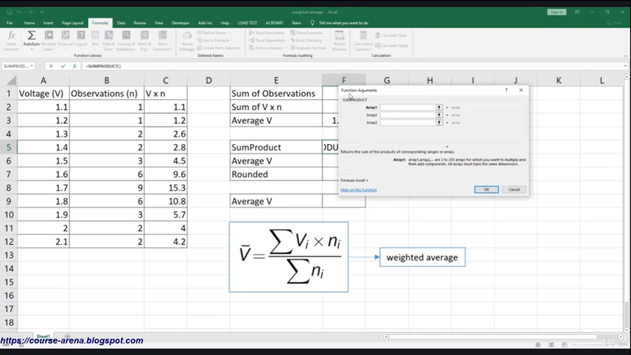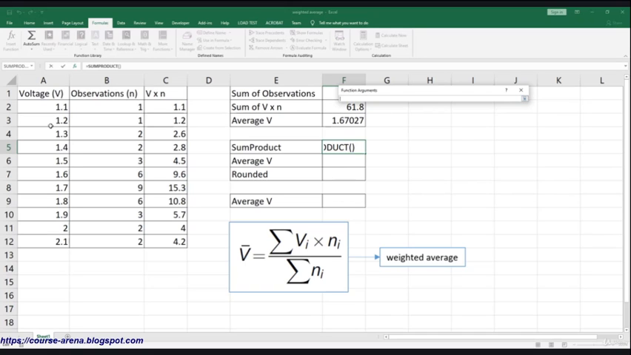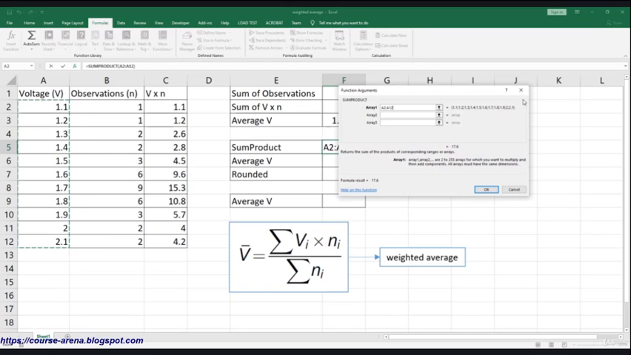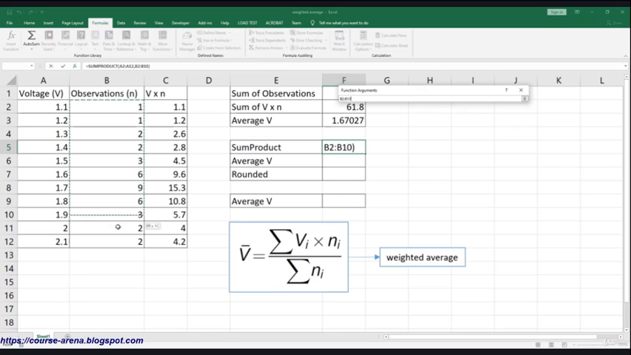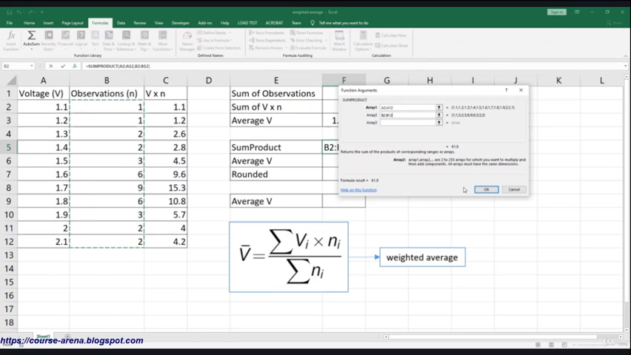This will open the function arguments dialog box, and you can see that SUMPRODUCT will take as input arguments up to 255 arrays, where it will multiply and add the components and return the result. Using this wizard, we can select up to three arrays. However, in this experiment, we only need to select two arrays, which are the voltage and the observations. So select the first array, then select the second array, the observations, and hit the OK button.